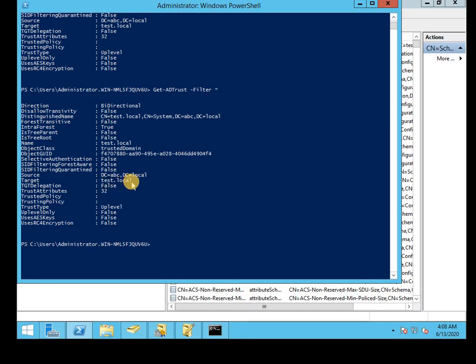So what does transitive trust mean? If abc.local has a trust with test.local and test.local has a trust with test1.test.local, it means abc.local will trust test1.test.local by default. So it's transitive. If we have multiple trees or multiple domains in the same forest, a two-way trust will be available by default between all the domains and all the trees in the same forest.